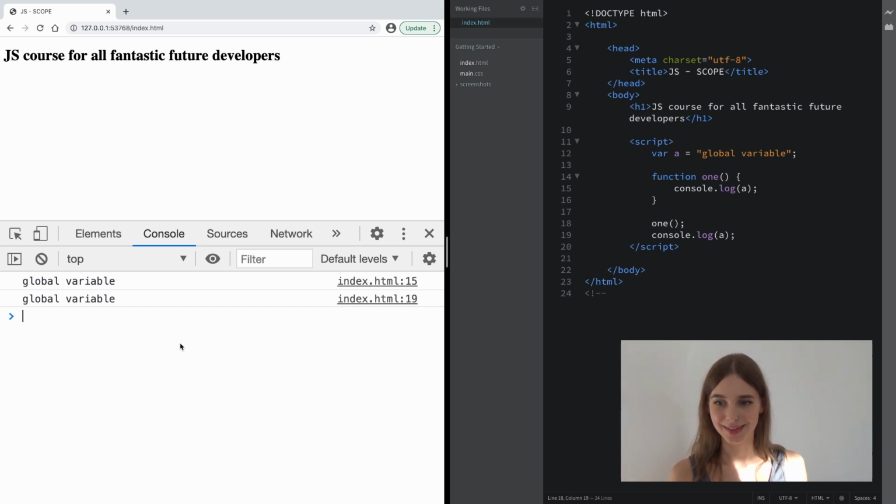That's great because it printed out global variable twice. So we have a global variable here and another global variable, because from inside the function we can take anything we want from outside. So this function console logging the value of A would take the value of variable A from outside. And then when we try console logging A, it would of course take the value of variable A because that's the only variable A it can see.